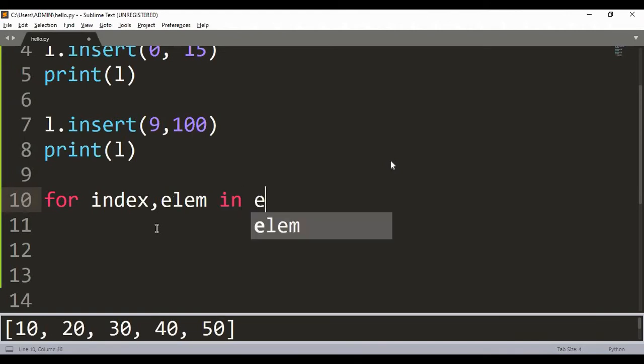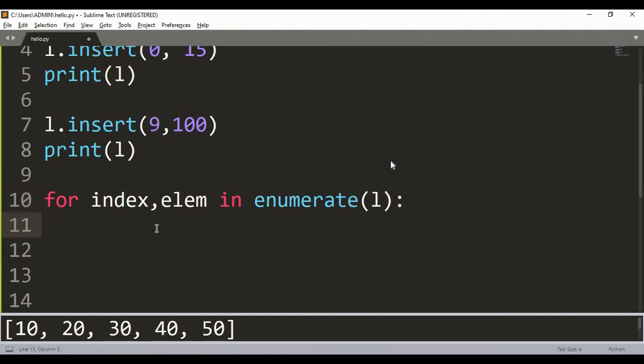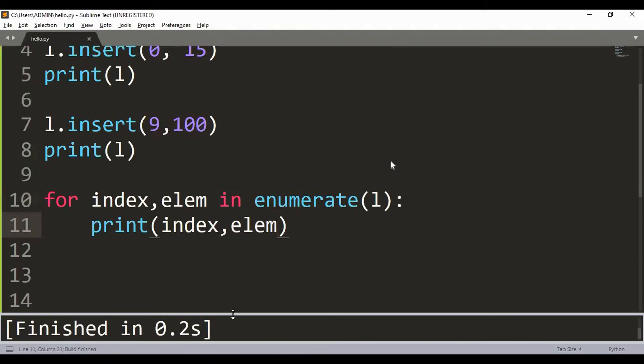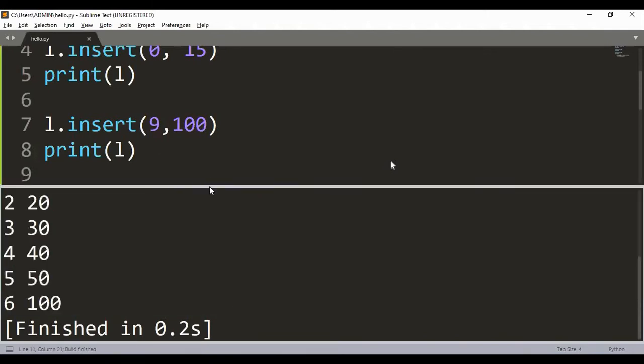In which is the function that I should be calling here, enumerate function. And this enumerate function would expect the list. In this case, it is L. Whatever indexes and elements are returned by the enumerate function, I would like to print them. And this is how I would print it. I would say print index comma element. And now if I execute it, as you can see, you will be able to see the possible indexes in your program.